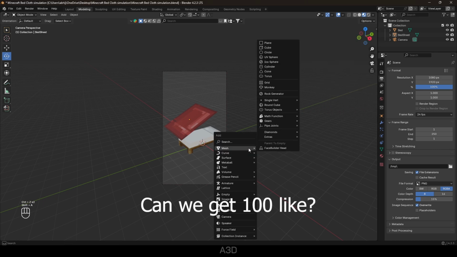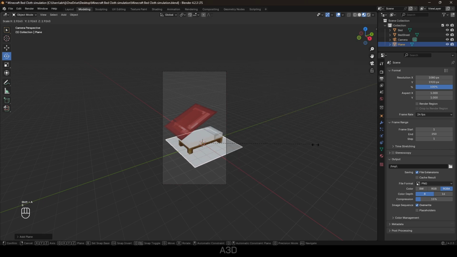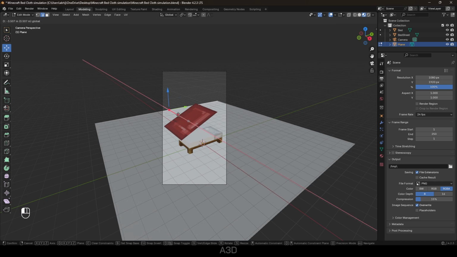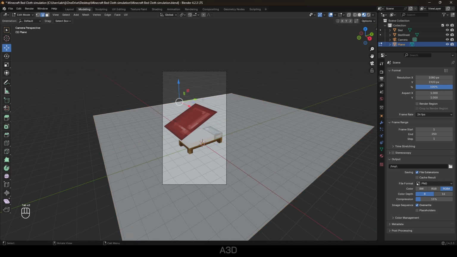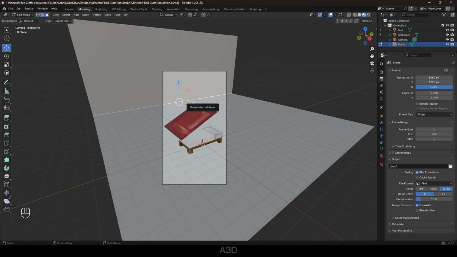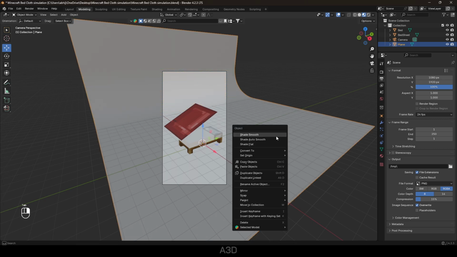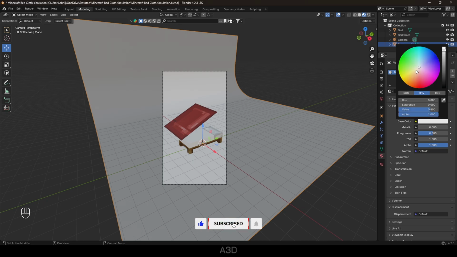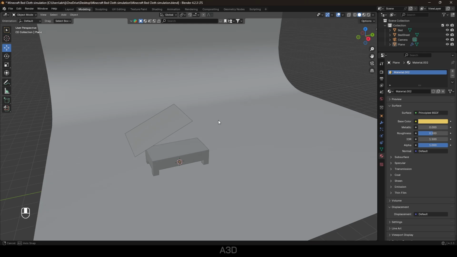Next, let's set up our scene for the simulation. First, add a plane and scale accordingly. Press E to extrude the edge. Then select the middle edge and press Ctrl plus B to bevel it. Scroll your mouse wheel to increase the segments for a smoother curve. Apply Shade Smooth to the backdrop, and now let's add some color. I'm selecting a yellow material, but feel free to choose your own.